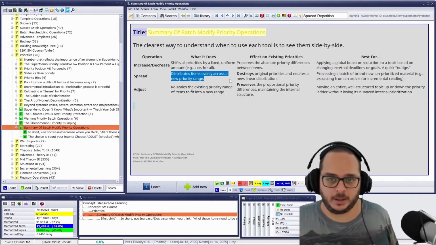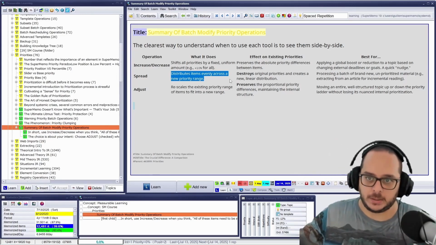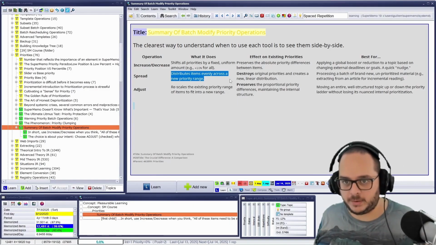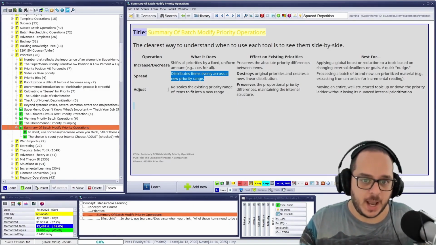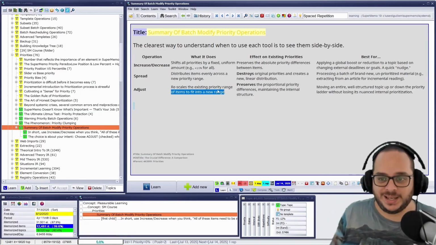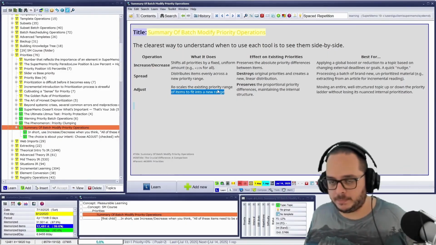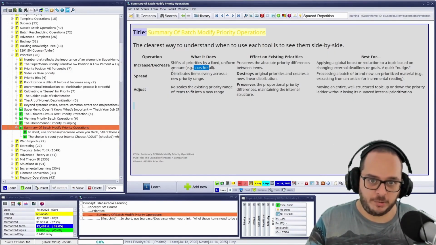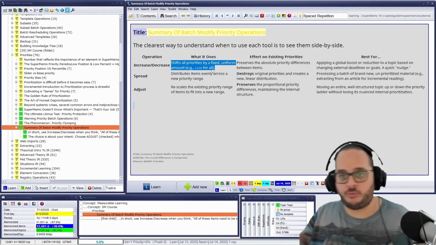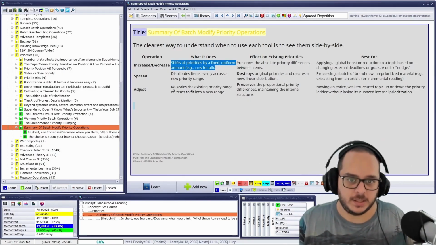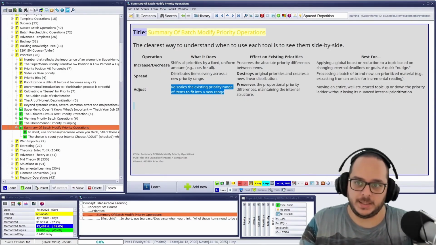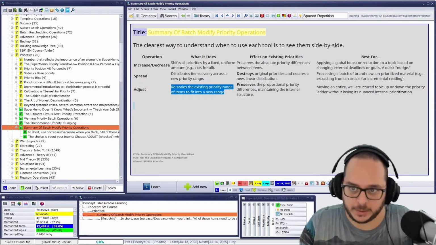You don't multiply by anything. So you override the priorities, whatever that is neglected, and they will have a different priority. And adjust rescales the existing priority range to a new one, but it keeps the relative difference between them. But it doesn't add a multiplier like that, because increase and decrease is using an absolute reference, and adjust is getting a relative reference. Then what about the effect on existing priorities?